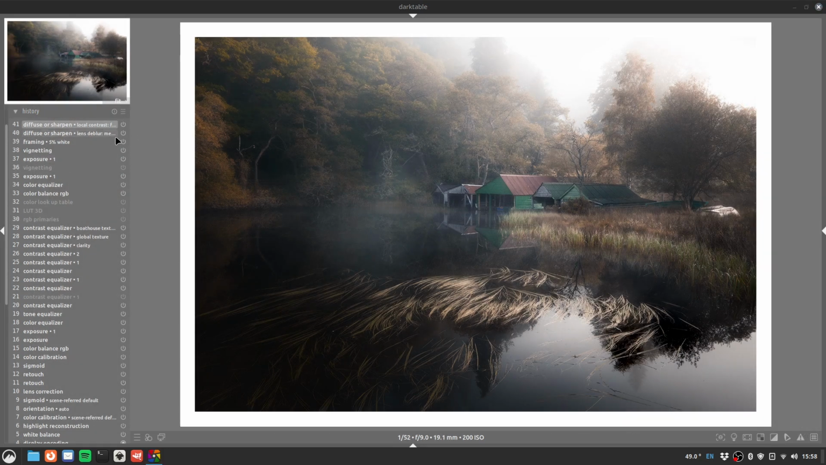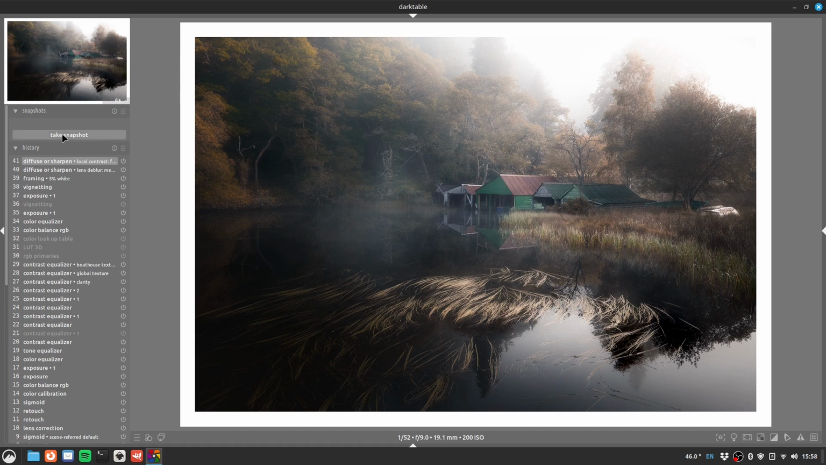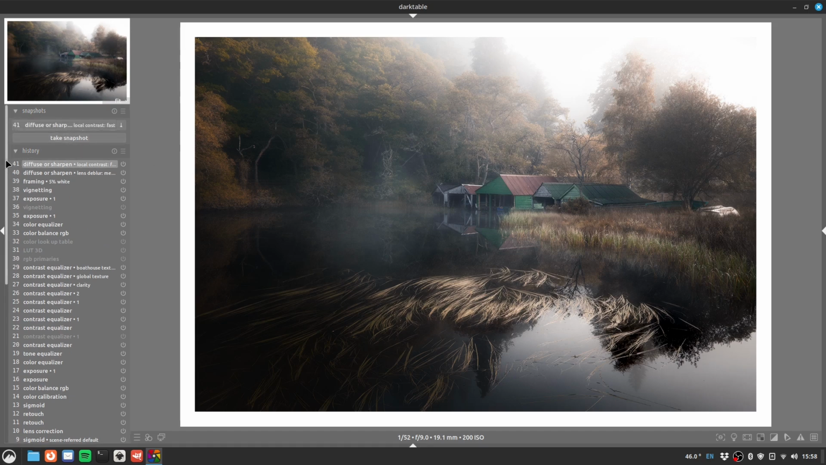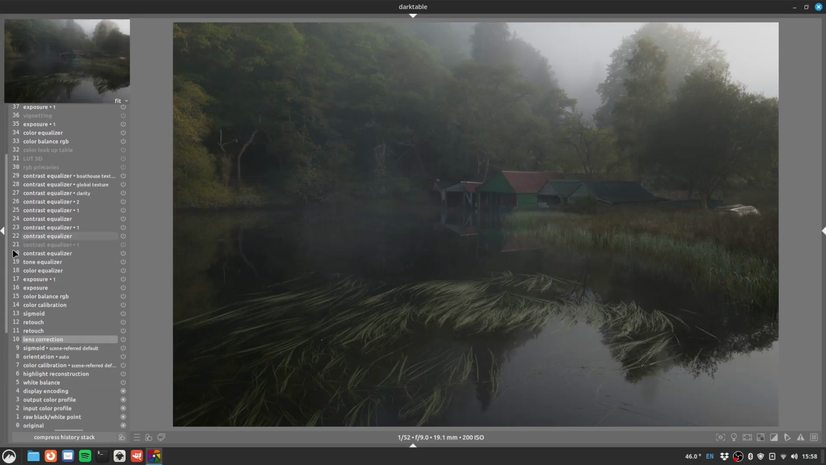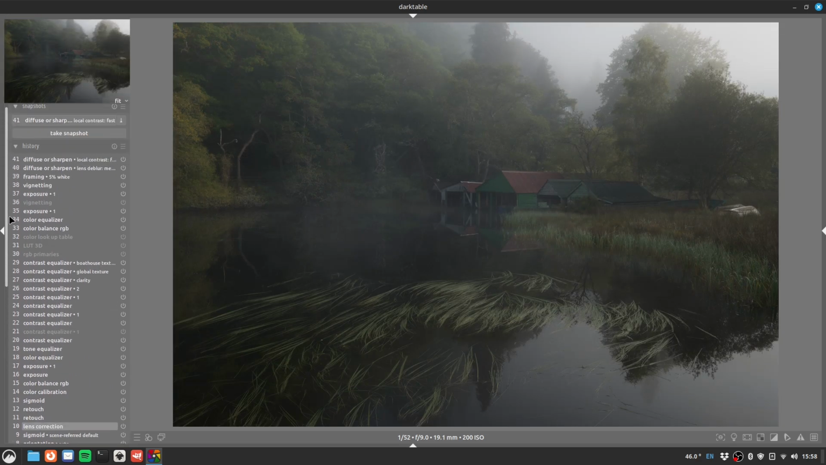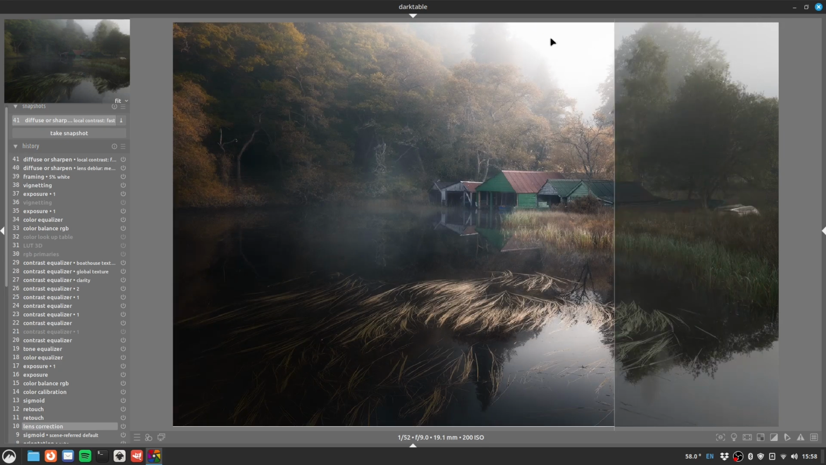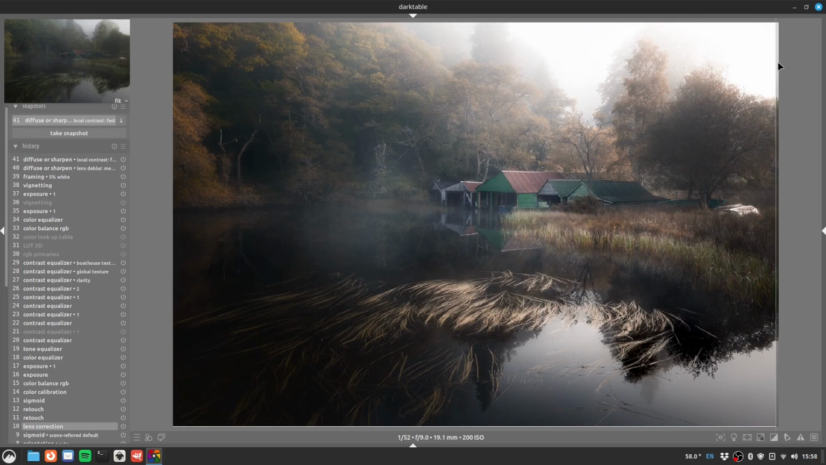Okay, now let's look at a before and after. So I'm going to take a snapshot of this final step and then scroll down to, say, where we did lens corrections. And I can click back on our snapshot. That will give us a slider we can use to view the before and after.